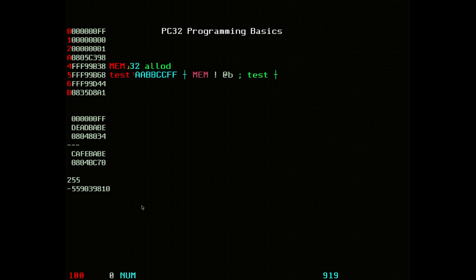So let's say the first word is AA, BB, CC, and FF, and the second word will be 1, 1, 2, 2, 3, 3, 4, 4. I will store, I will add 4, and I will store again. And with that, I will have stored these 2 values into memory, and I will get the address on top of the stack. So if I fetch, I should get a 4, 4 if I fetch a byte.